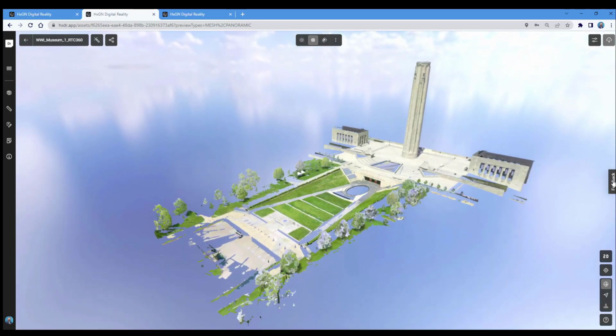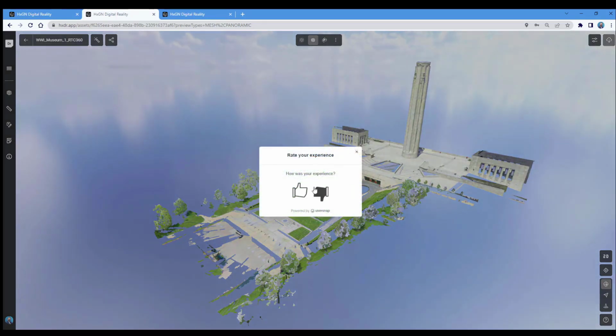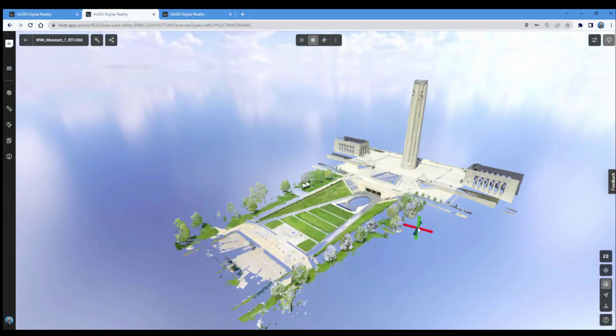Now, of course, we've got built-in feedback as well. If we click the feedback button, you can say whether it was good or bad, and that will come directly to the developers. If there's a feature request that you would like, you can do that directly from within the platform. That's really, really useful.